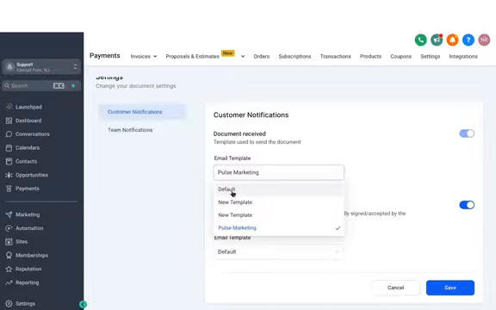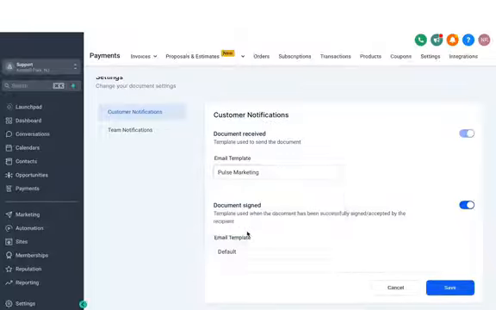That way it looks more branded. As you can see, I created a custom one here, so I've chosen that. If you need to create one, you can go to marketing and then create some email templates for your proposals and estimates as well. And in a similar way, when the document is signed, you can also choose a customized template for that so things are branded to your site. Once you're happy with the settings, hit save, and that's it.